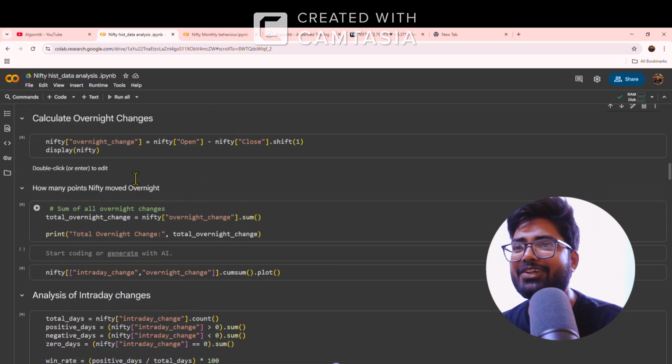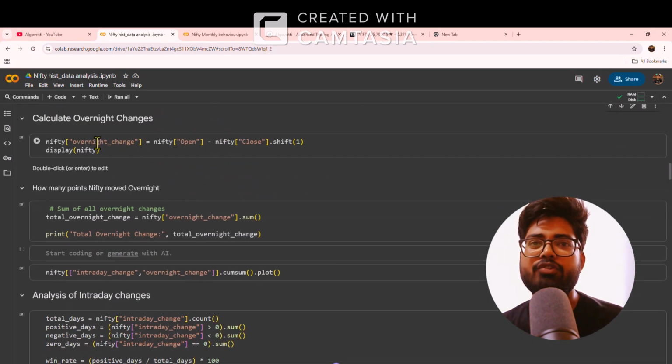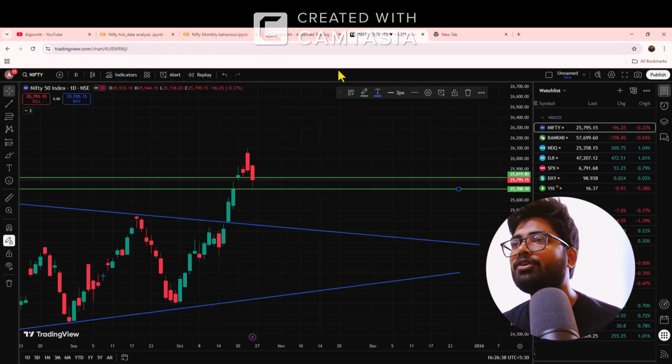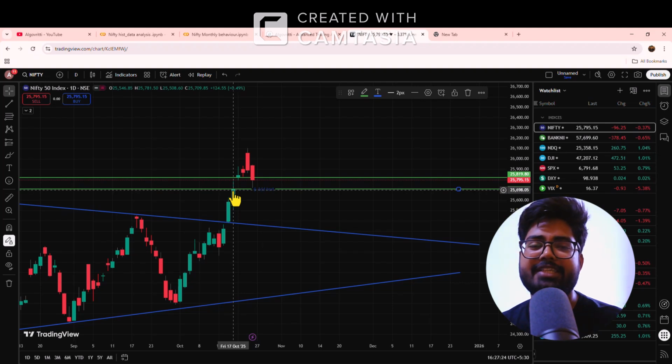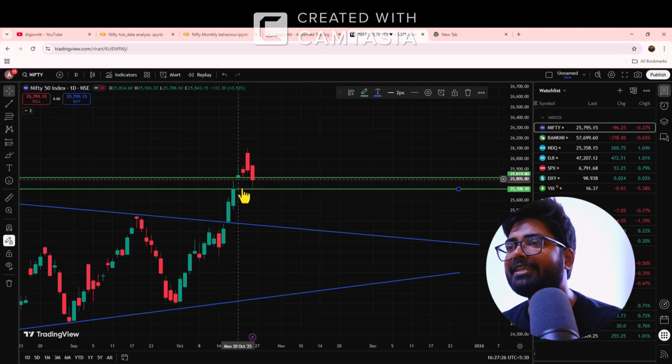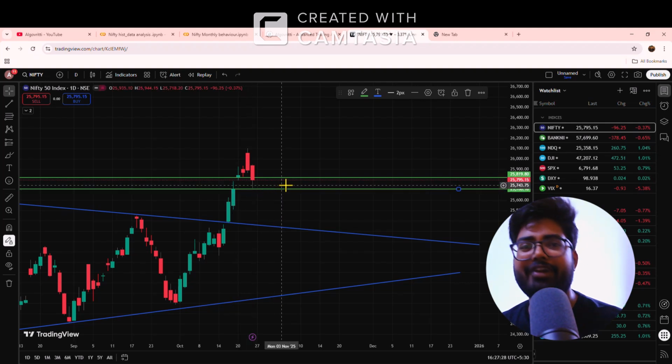So how has Nifty generated its points? Now let's calculate the overnight changes. When I say overnight changes, it means we calculate the change between two candles. First I need to take the open price for the current candle and then subtract the closing price of the previous candle, and the gap between these two prices is known as the overnight change.